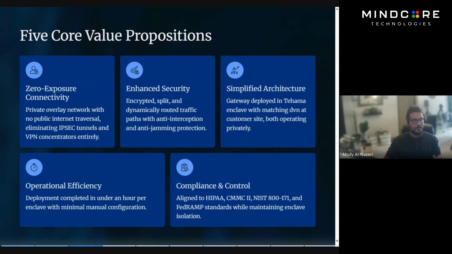But the entire deployment, really, when you look at it, I mean, an hour, with no exaggeration, if we've got all the ducks in a row, an hour, everything can be connected together between the enclave and the remote site. So it is really simplified, and in return, that takes us to the fourth point, operational efficiency. So that actually talks about under an hour per enclave with minimal manual configuration.